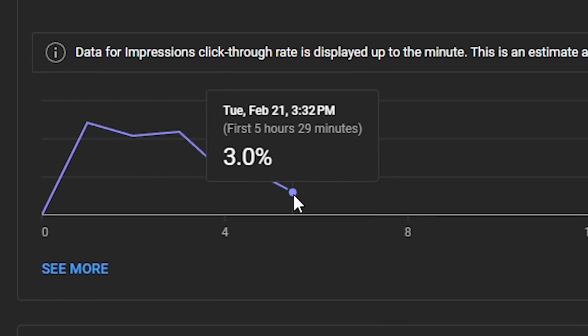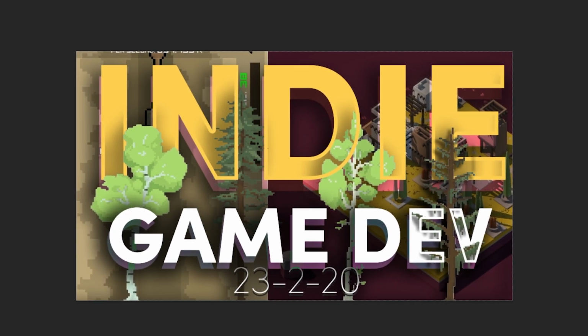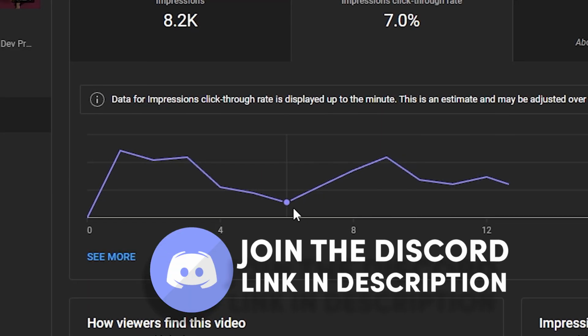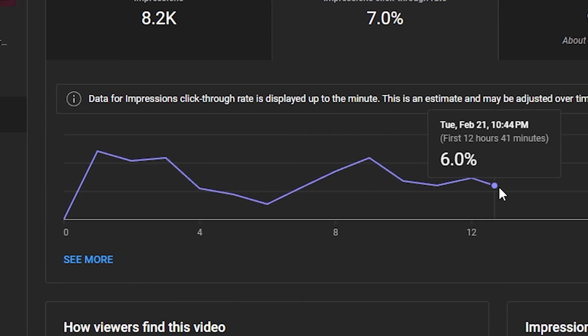That's a pretty low click-through rate, so I changed the color from this to this. Would you look at that, six hours later and the click-through rate is through the roof.